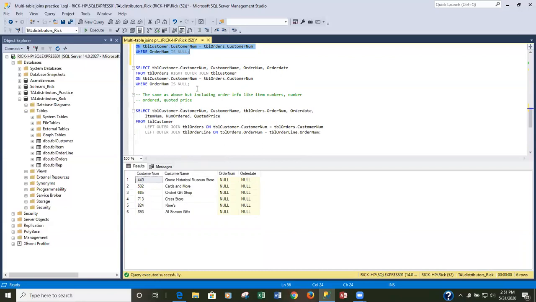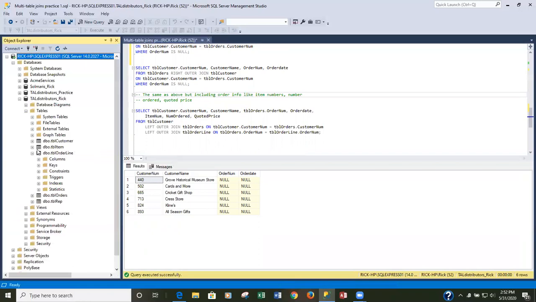Now we'll finish up by adding some information from the order line table. So in this particular query, we want the same as above, but we want to include order info like the item numbers, number ordered, quoted price. And those fields are actually in the order line table. So we need to join the order line table.